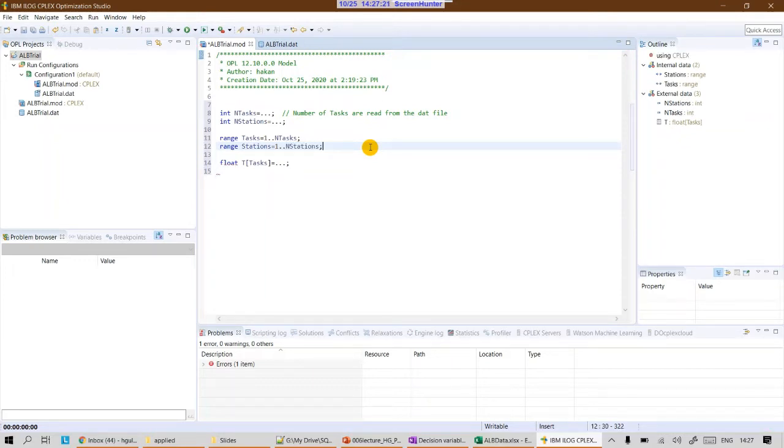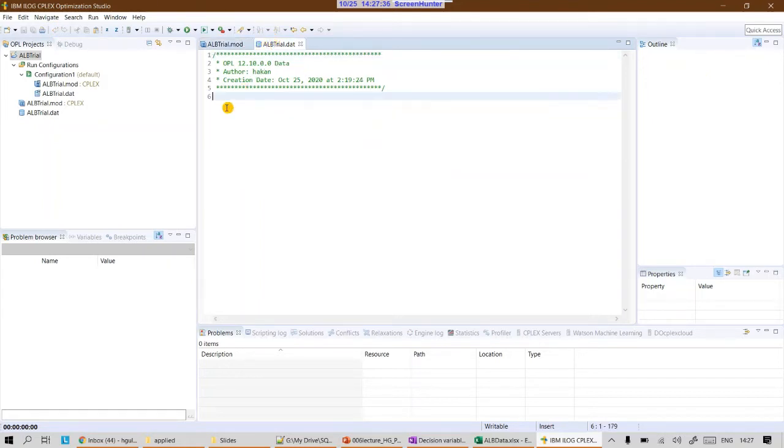So when you are writing the model file, it is better to write it together with the data file so that no data will be missing. Therefore, I'm going to write this data file at the same time.